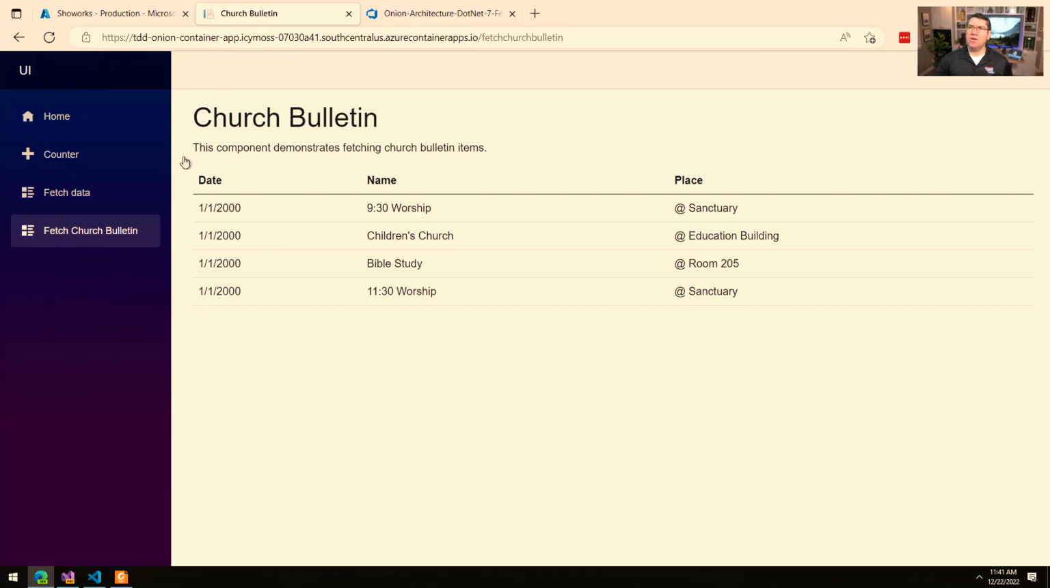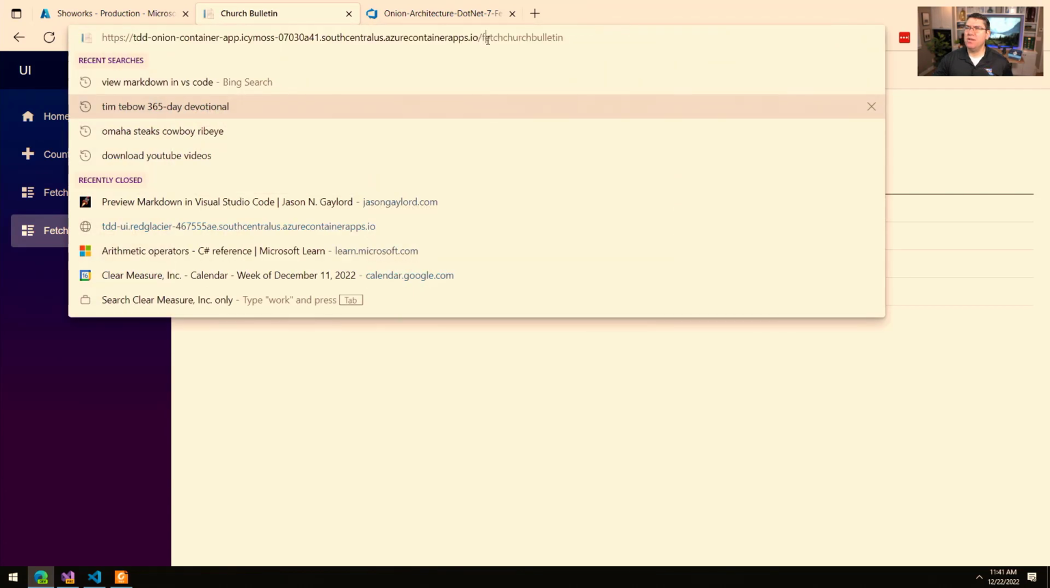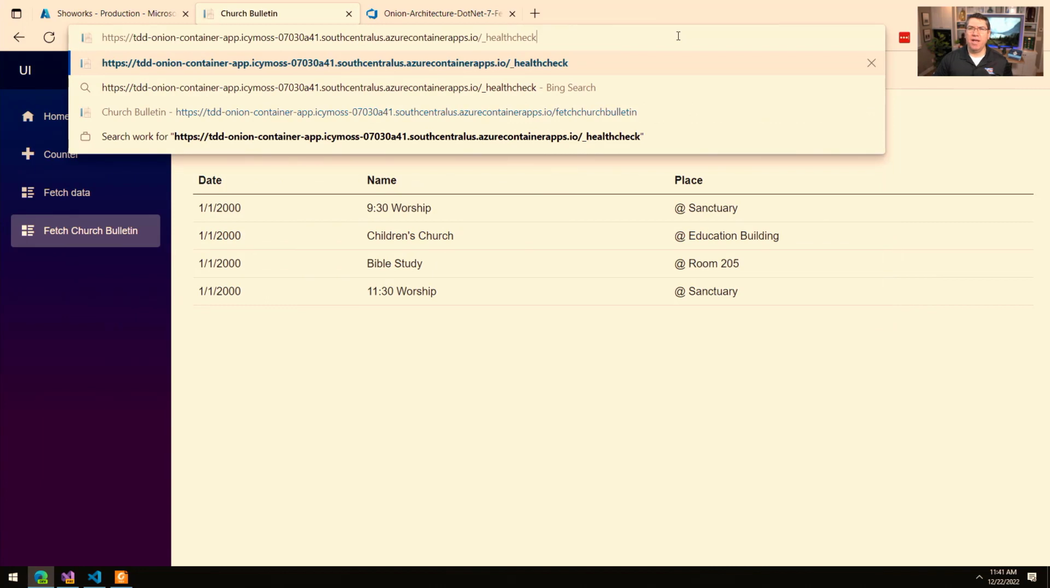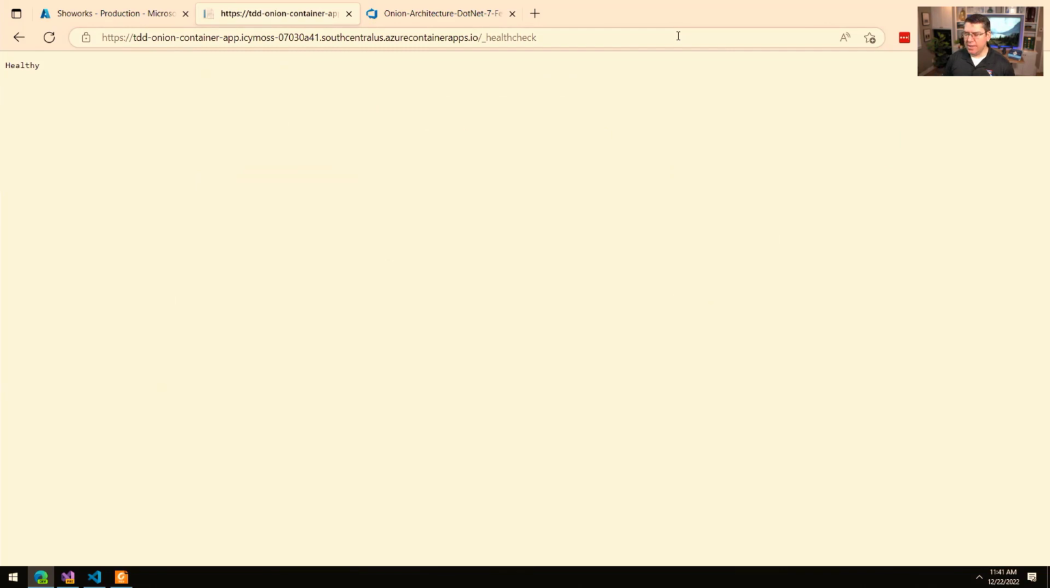Okay. And so what we've done is we've used the health checks NuGet package here, and we've created a URL, underscore health check. And when I call it, it actually runs in this application. It runs as many health checks as are in the code base. And a health check is just a class that implements an interface and does a few lines of code.